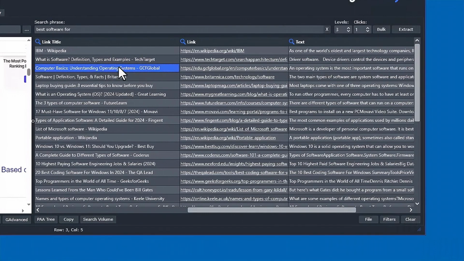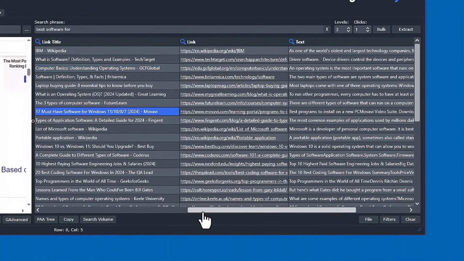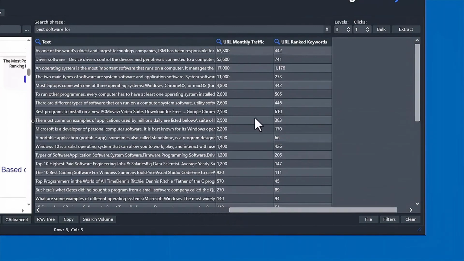So if you wanted to do something on this, you could right click and say, send question to the AI generator, or you can scrape that link, like scrape the content of that page, rewrite it for the AI browser. So you can do that as well. So there's a couple different options. I'm going to show this in other videos so you can see how to do that. But I just wanted to quickly show you how to get the URL metrics from Keywords Everywhere.